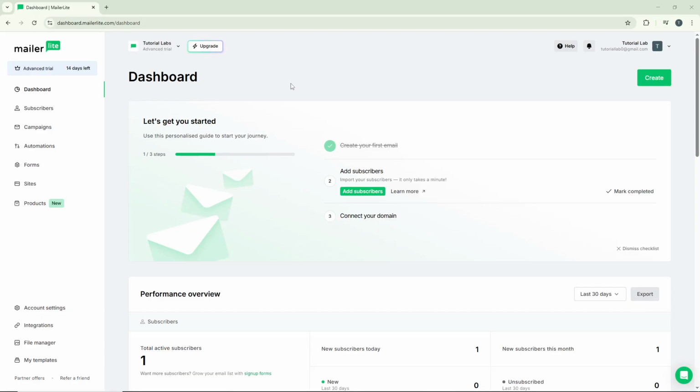First, open your browser and navigate to MailerLite.com. Once you're there, log into your account using your credentials. This will bring you to your main dashboard where you can manage all your email campaigns and automation.